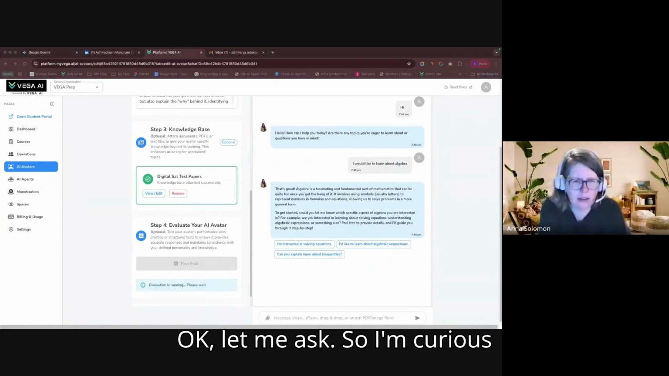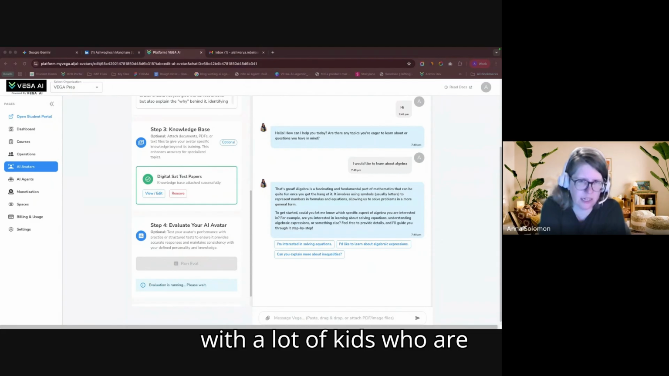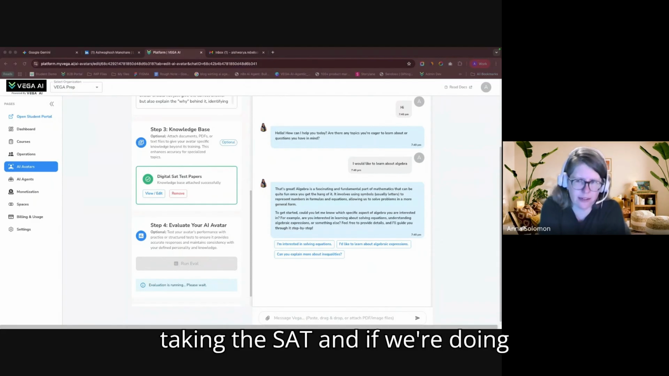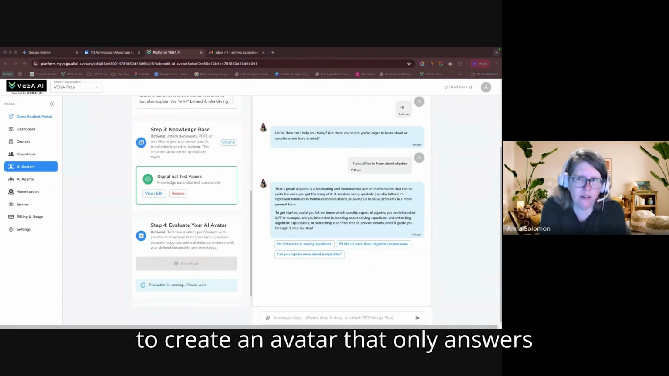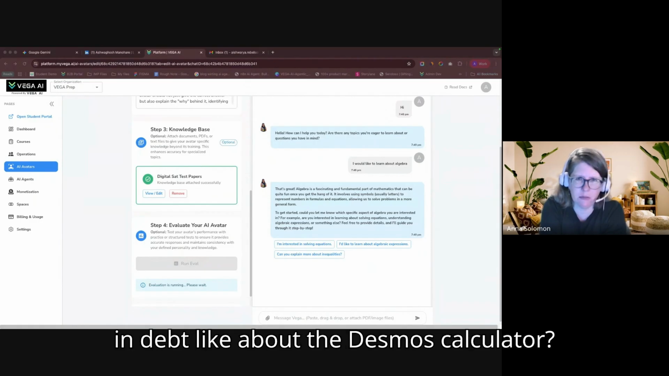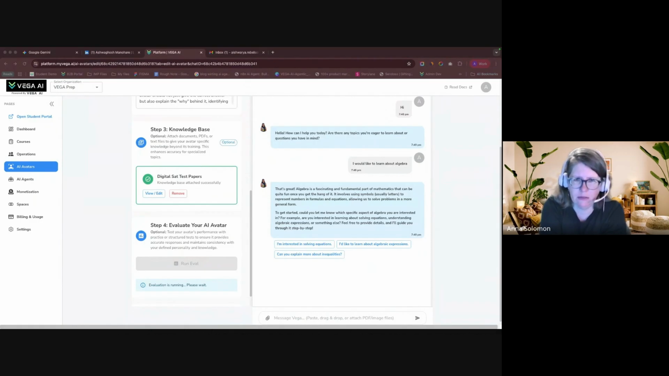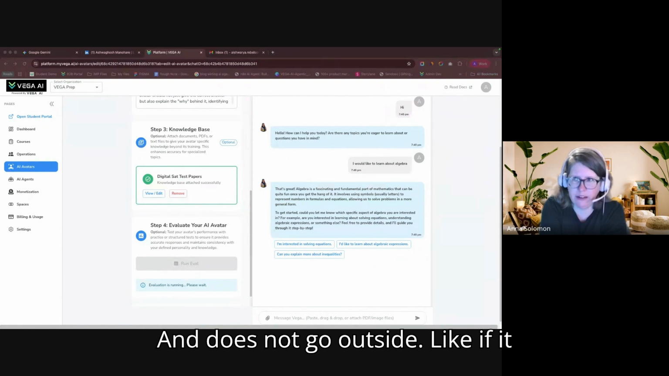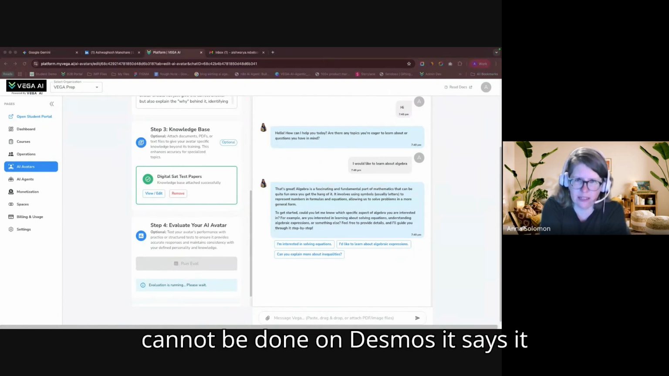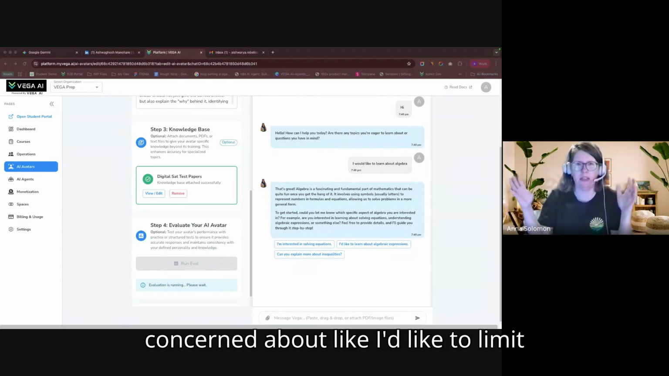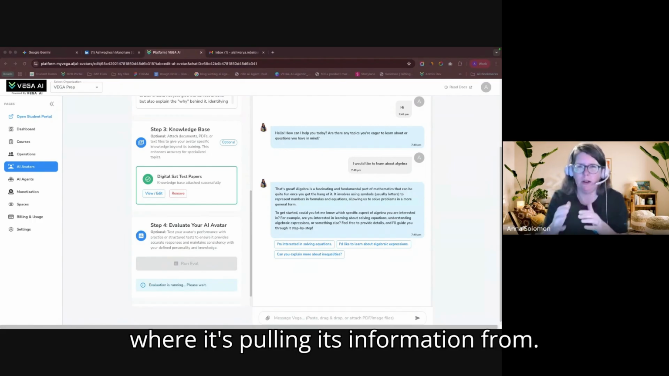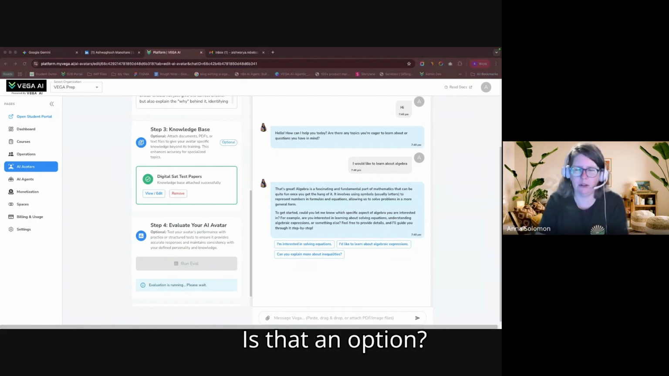Okay, let me ask. So I'm curious, for example, we work with a lot of kids who are taking the SAT, and if we're doing SAT math questions, would I be able to create an avatar that only answers about the Desmos calculator and does not go outside? Like, if it cannot be done on Desmos, it says it cannot be done. Basically, I'd like to limit where it's pulling its information from. Is that an option?